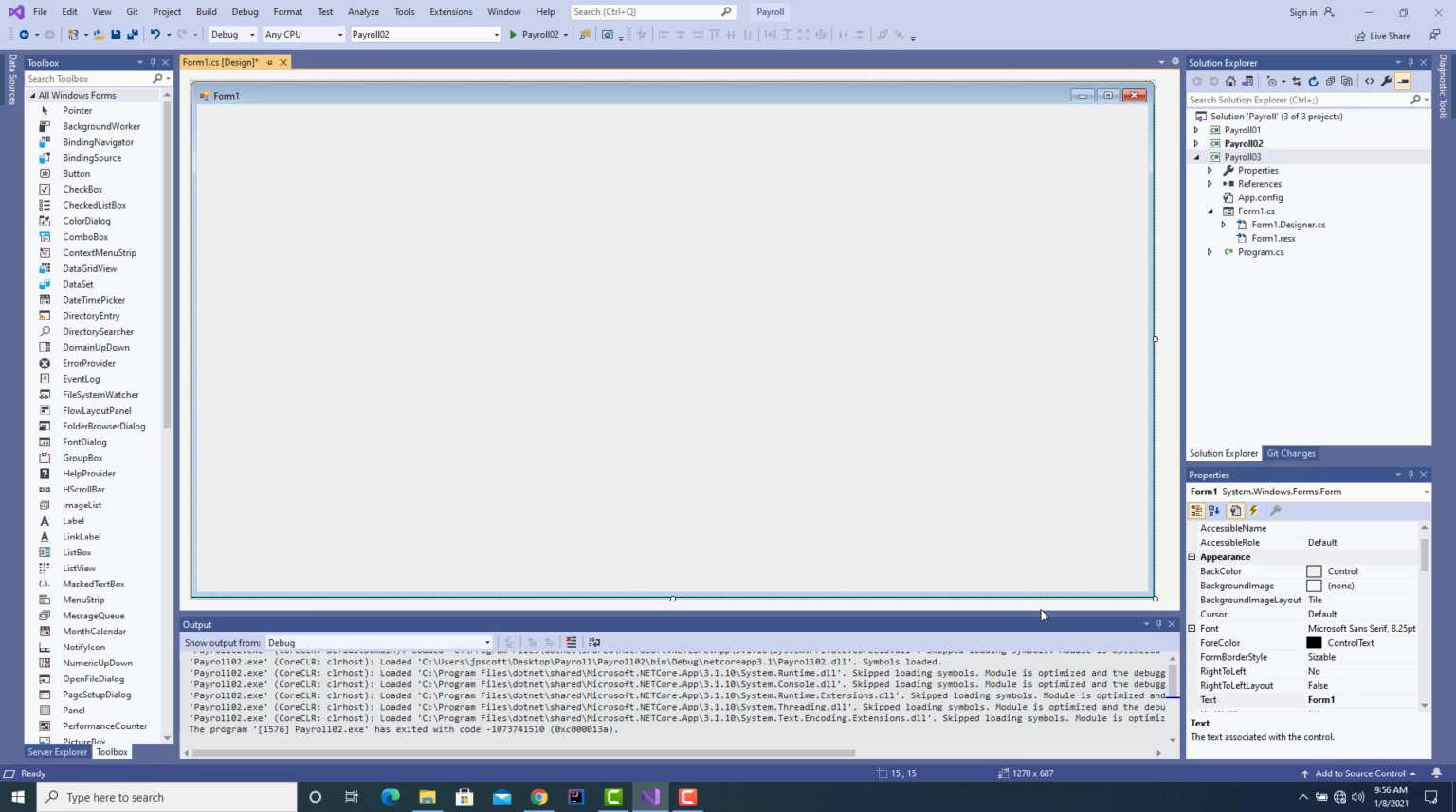We'll have another one that will say hourly rate. And we'll put that here. Then finally on the bottom, we'll have three buttons. One here that will say calculate. One here that will say clear. And one here that will say exit. I got to find that exit code.